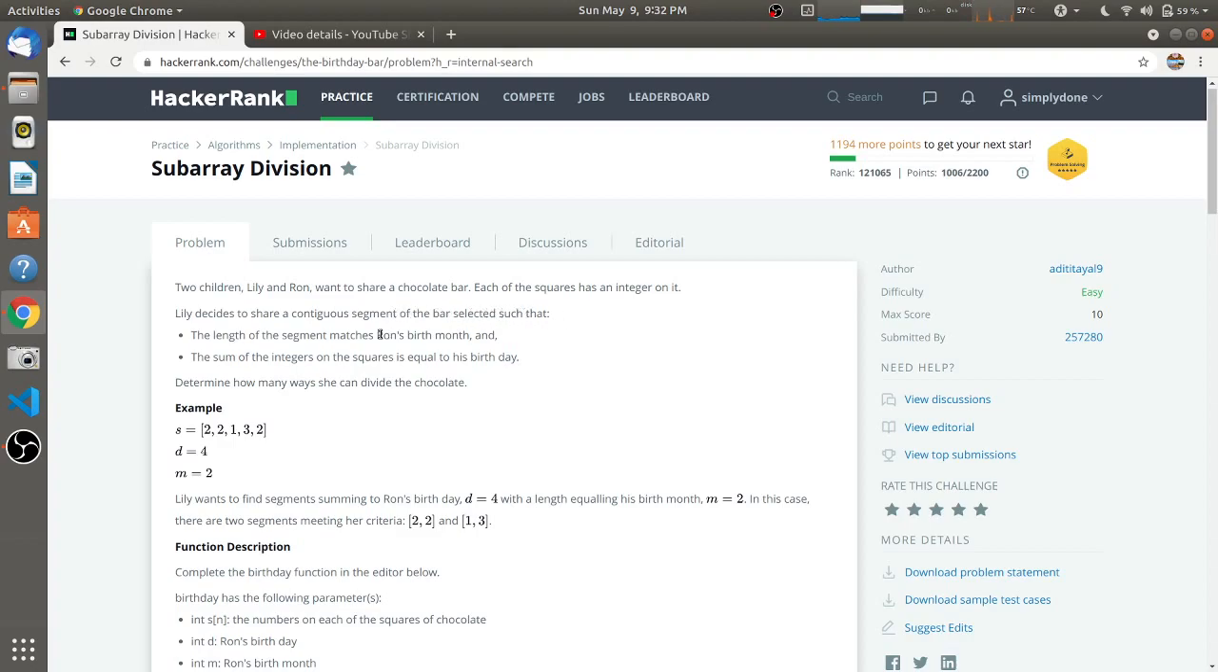selected such that the length of the segment matches Ron's birthday month. So, for example, if Ron's birthday is on 2nd of March, as March is the third month, she will share three segments, that is three squares, to Ron. And the second condition is that the sum of the integers on the squares is equal to his birthday.